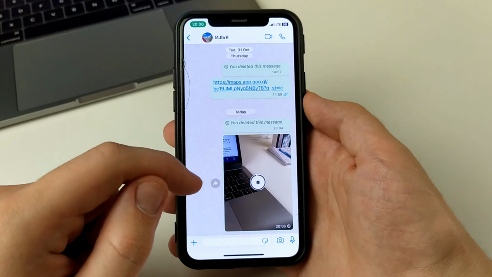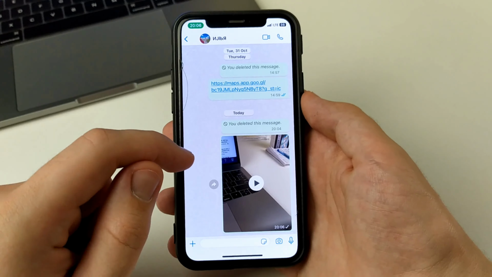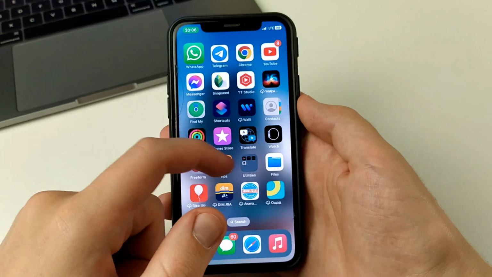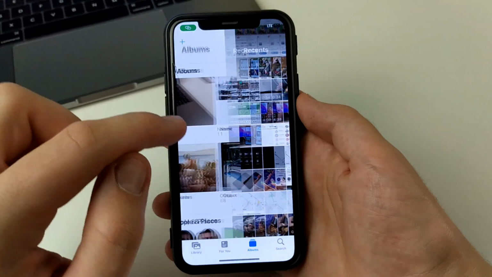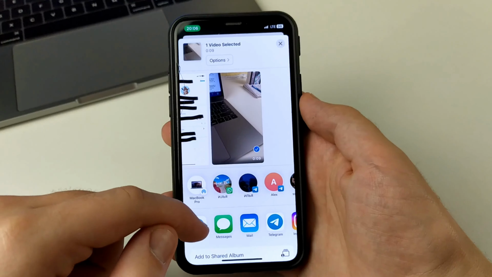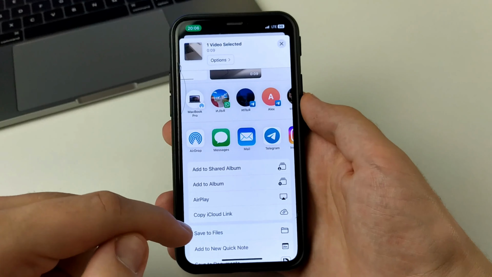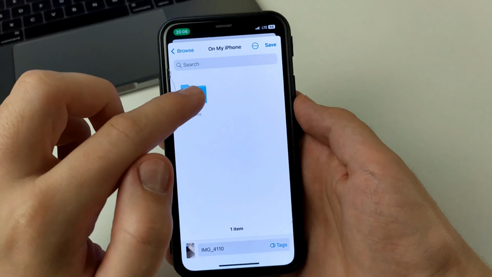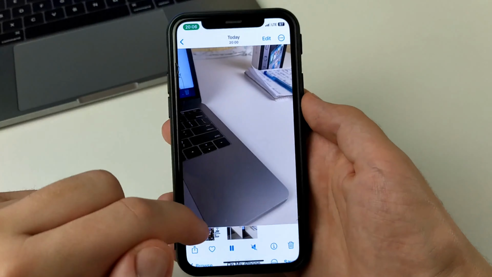If you want to send a video in good quality, you have to go to the gallery. Then select the video. In the bottom left corner, click Share. Select Save to Files. Then select the folder we want to move it to. I choose the iPhone option. I press Save, then I exit.